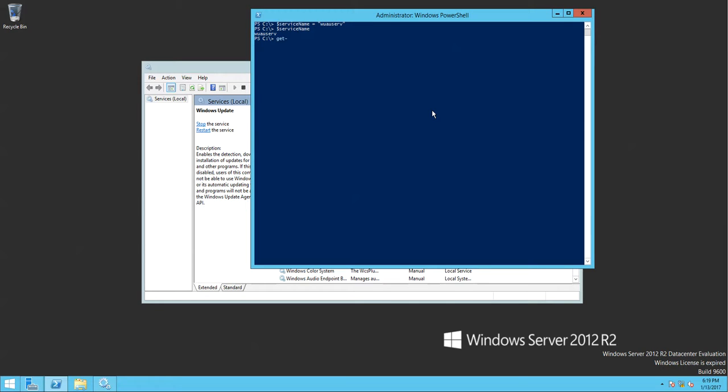So we could actually do Get-Service -Name, and we can type in that name, WUAUSERV, and it pulls that object. And we can also use the variable we made, $serviceName. It pulls the same thing. Alright.